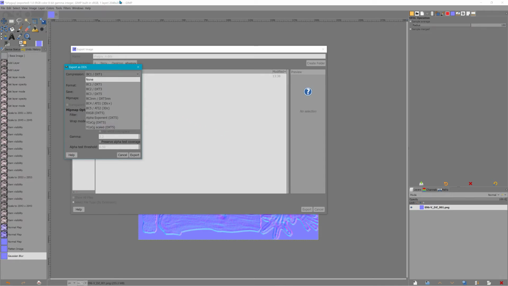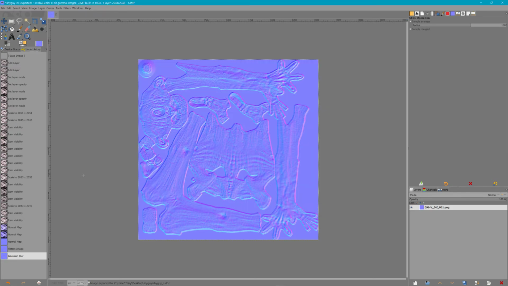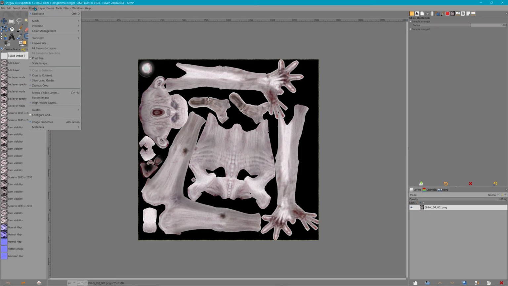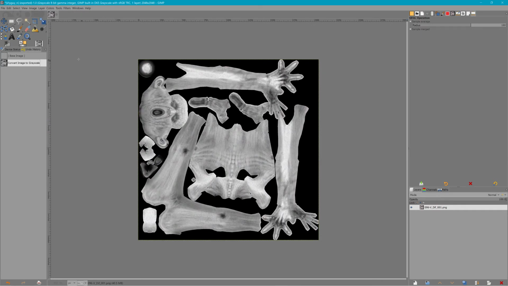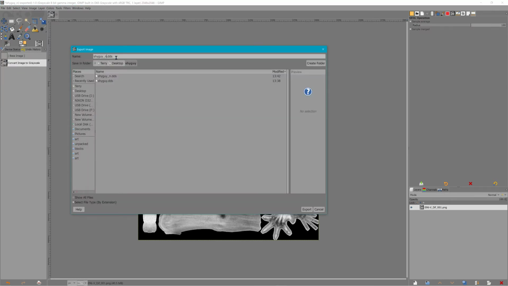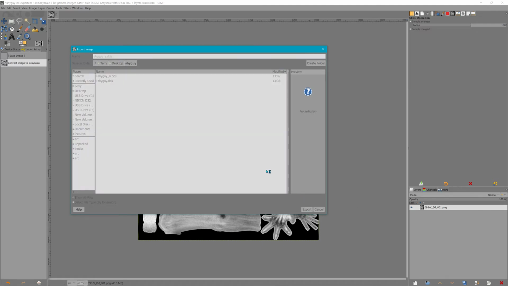Now if you're dealing with DDS format, you do a BC5 compression for normal maps. And then for a specular map, which I'll go back before I did all these, I'll just convert him to grayscale. And export that and make that the specular. That's the BC1 compression type.